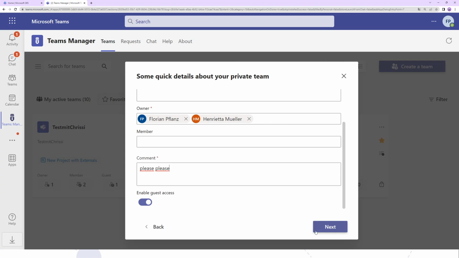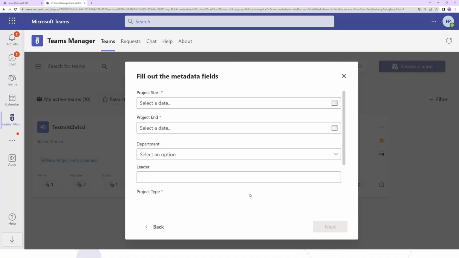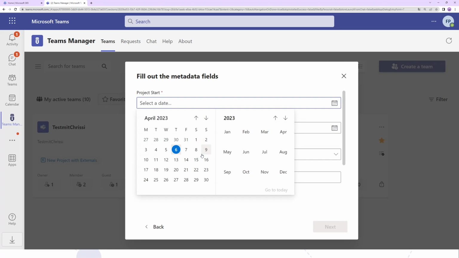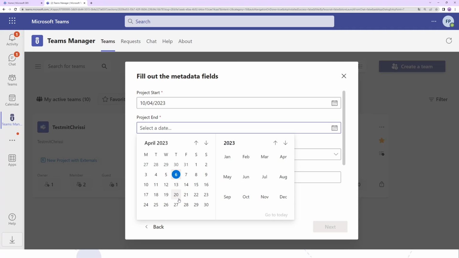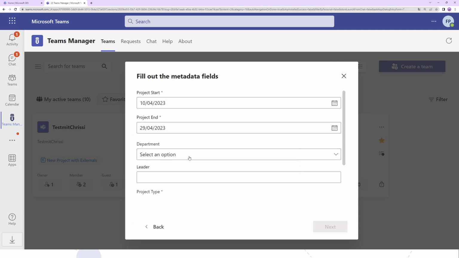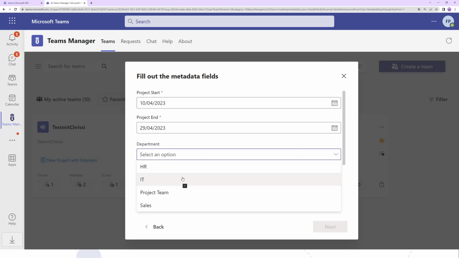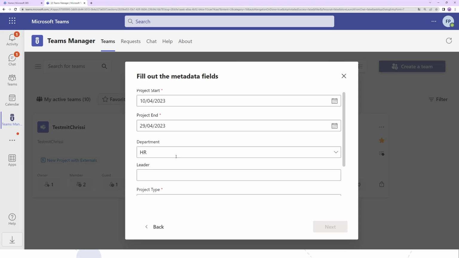So why do we need this team? I just put "please" in here, but usually you should have a reason for creating a new team. And then Teams Manager will ask for metadata. And this metadata is something you can decide on. So you could say, okay, in our company, if somebody creates a new team, we should know when is this project for this new team going to start, when is it supposed to end, which department does it have, so you can customize those fields the way you like.